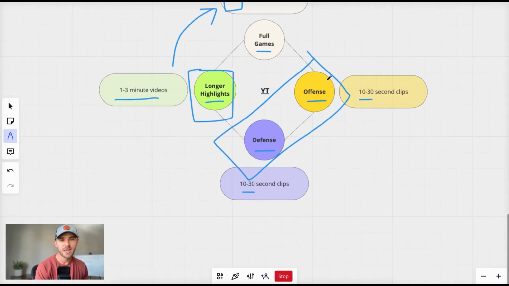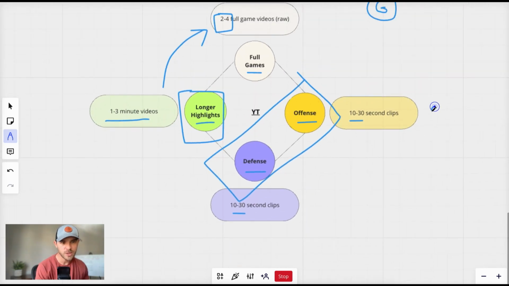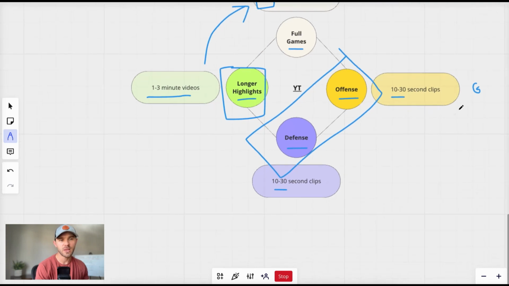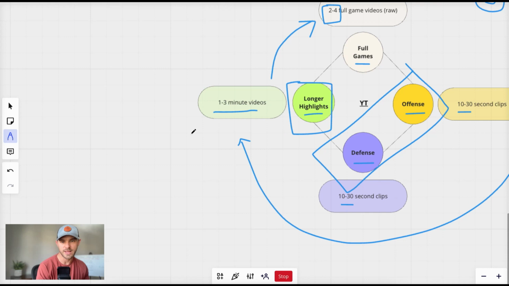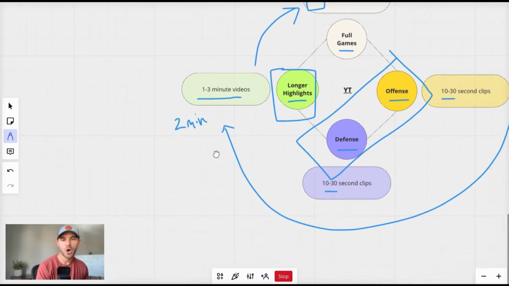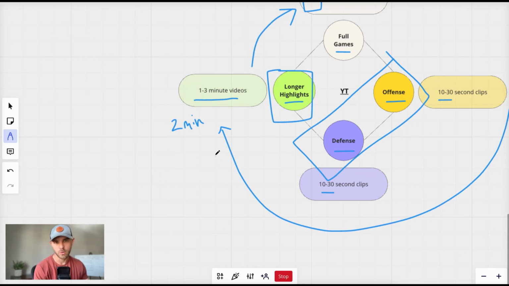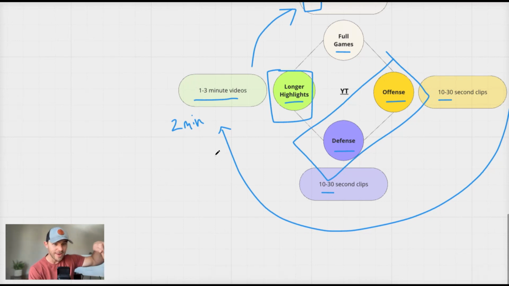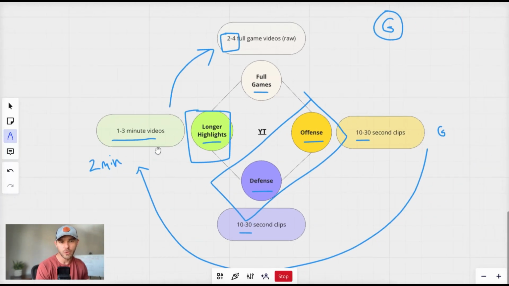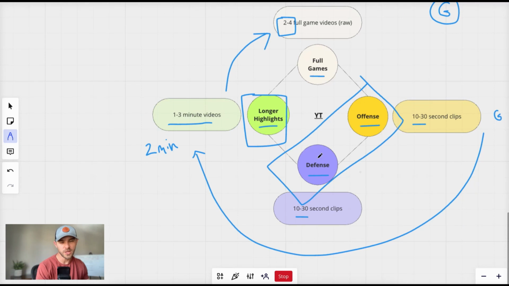So for instance, the offensive video would be the goal itself, like the actual shot. And so this might only be 10 or 15 seconds. But then the other thing that you're going to do is you're going to have a longer highlight video that's, let's say, 2 minutes long, where you're going to show the lead up to the goal, the off-ball movement of you getting in position or your kid getting in position to score that goal. So now they're going to be able to see the goal itself really quickly. They're going to be able to see the off-ball movement that led there.